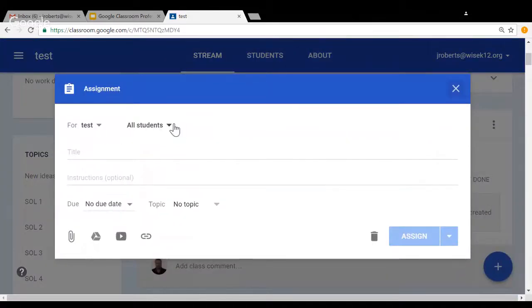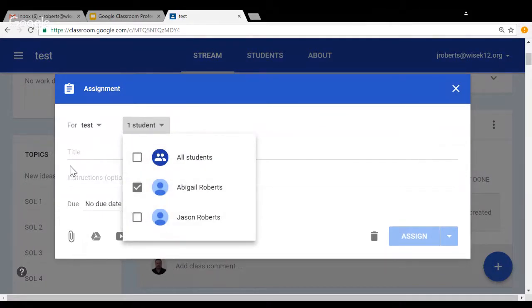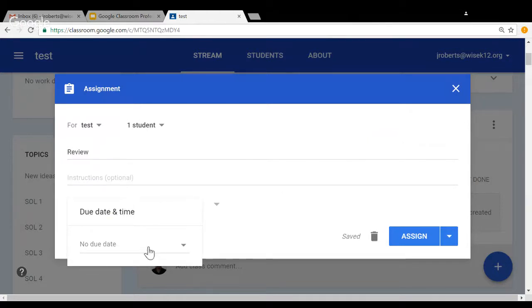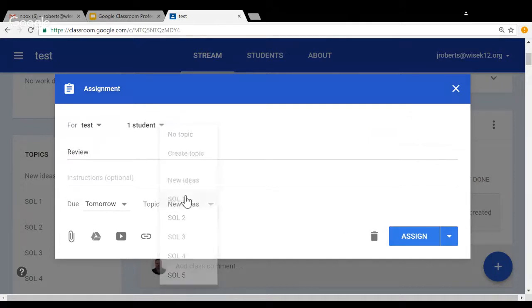You go up here to the All Students tab, click it, and you choose which student you want to send the information to. So I go up here and just give this the title Review. The question was about sending it to everybody so everybody gets their own individual copy. Okay. So I'm going to send this to just that one student, give this a due date. Time is optional. I'm not going to do that. We're just going to call it new ideas. And I'm going to pull something out of my drive.